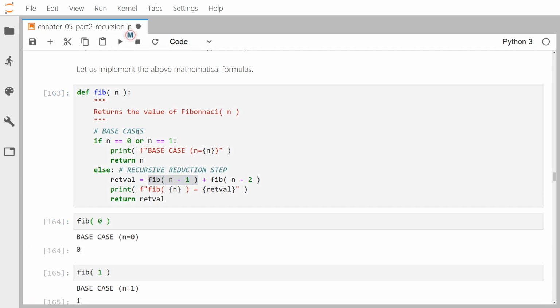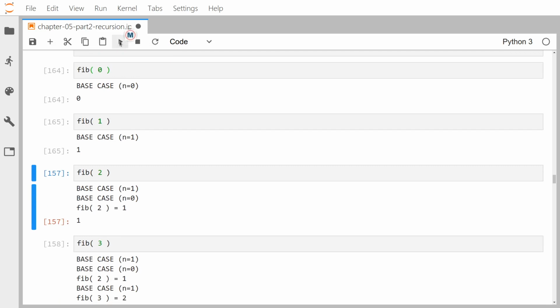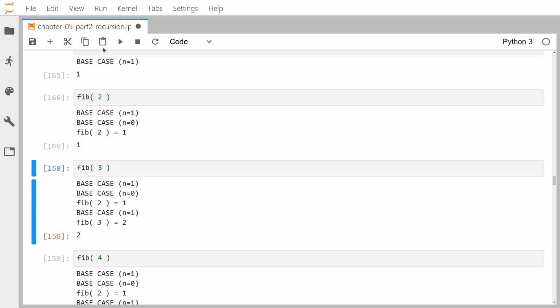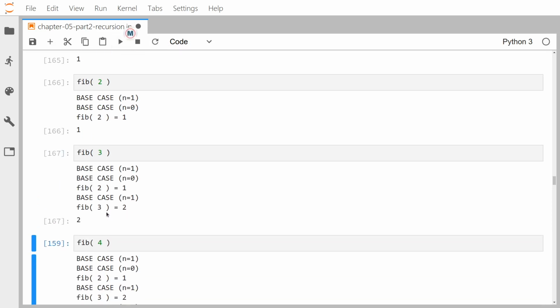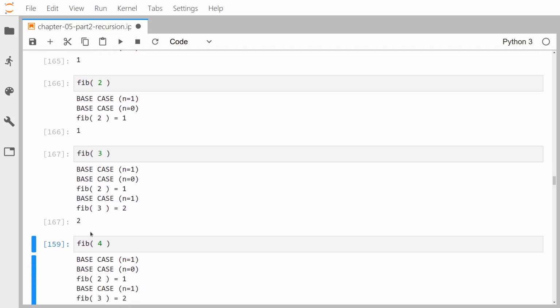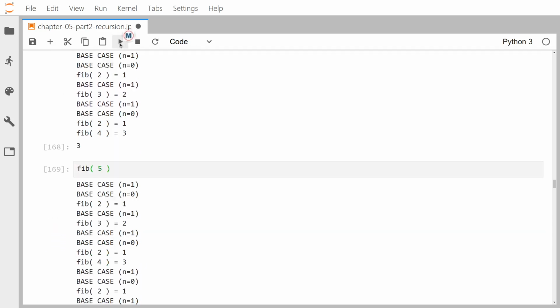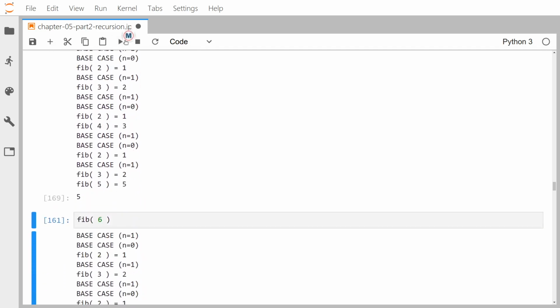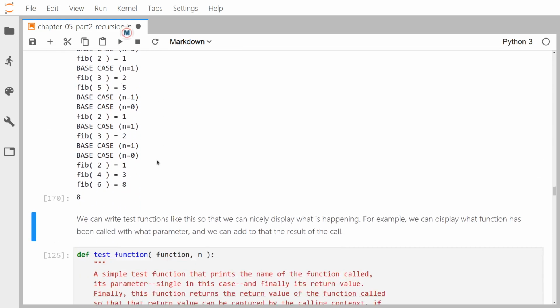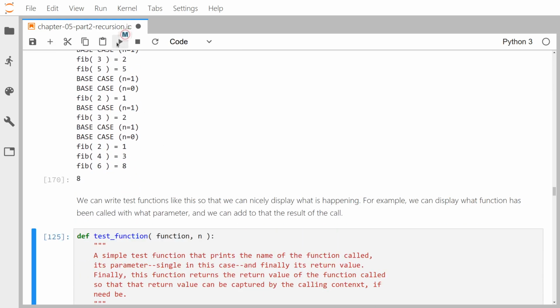So we can see that we get base cases. Then for 2 we should get 1 because it's 0 plus 1 obviously. Sorry that I confused myself. So 3 would be 1 plus 1, 2, and then so on. And you can see the print messages. Okay. So back to the test function.